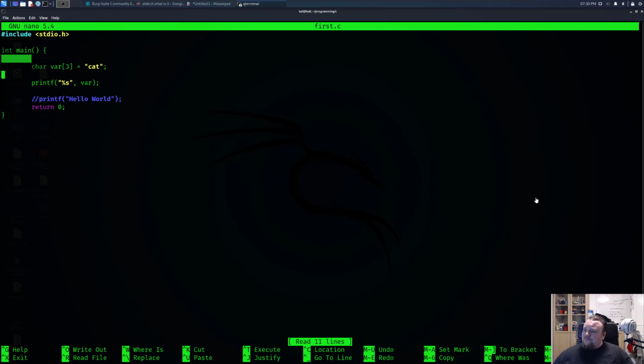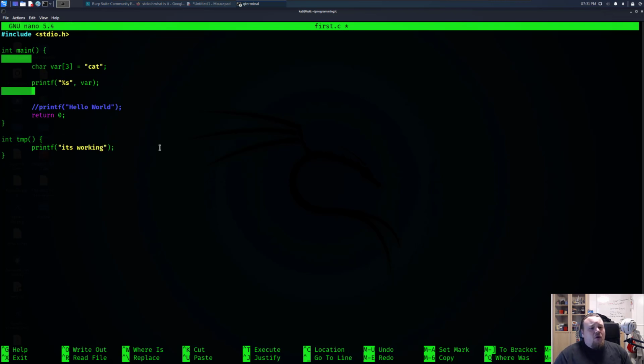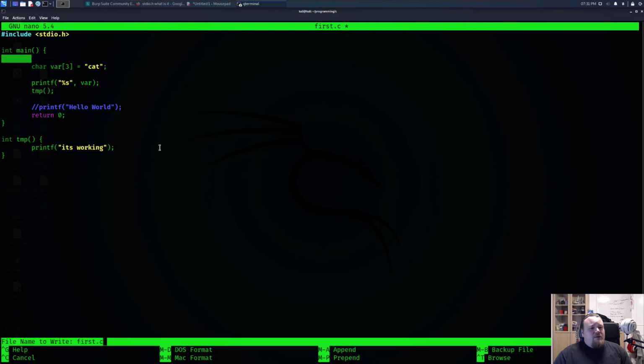So let's see. Maybe it's about time that we create our first function. Let's go down here. I think in C programming we need to supply our functions at the top before the main. Let's try this. Let's create one called temp here, like this. And inside temp, let's go ahead and do a printf, just like that. Alright, it's working. Then right here, let's go ahead and call temp, just like another language.